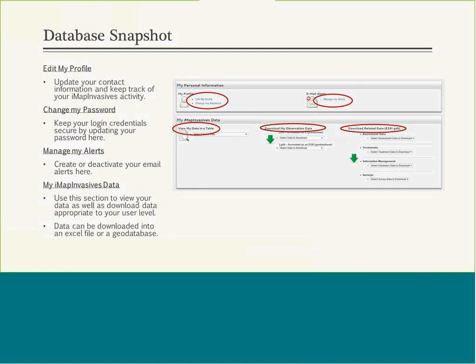If you did want to access more data than what your user level allows you to, you just have to contact me and we can go through that process.